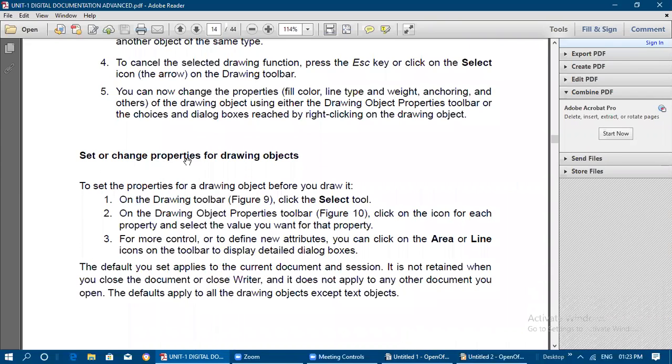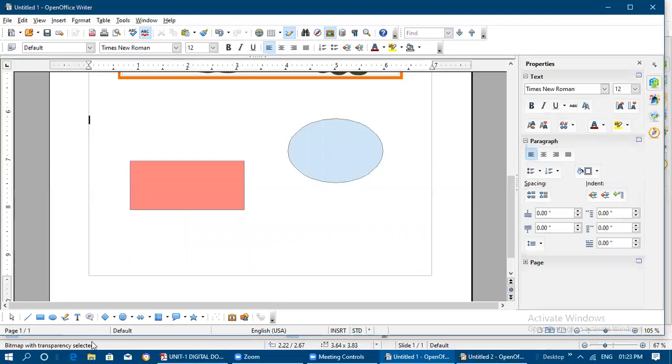Now set or change the properties for drawing objects. So now we have drawn some objects, like rectangle and ellipse and all. To set the properties for the drawing object before you draw it, if you want to set those properties, on the drawing toolbar, click the select tool. Okay, so this tool you need to select.